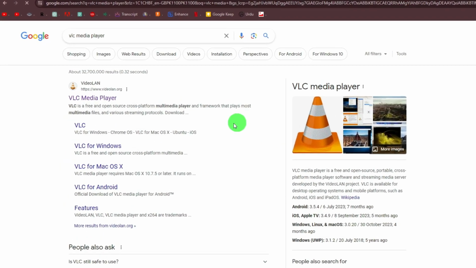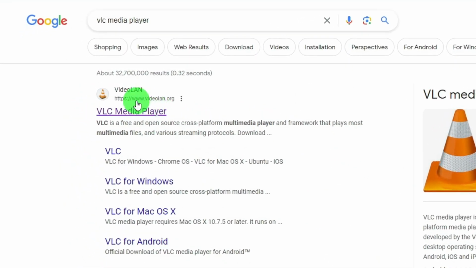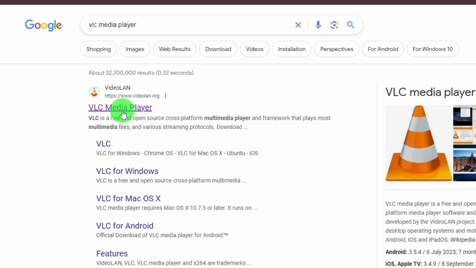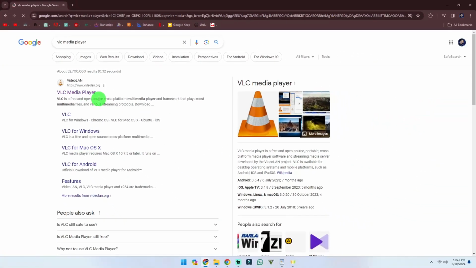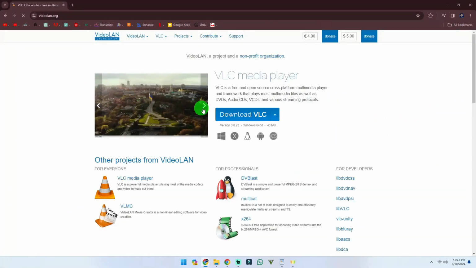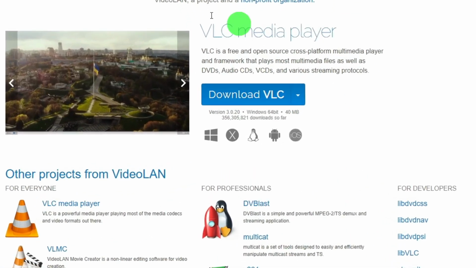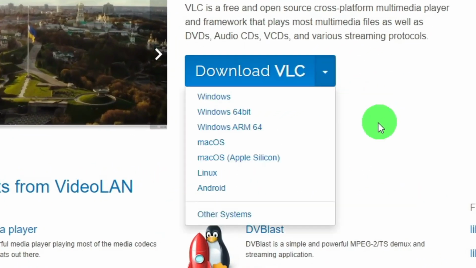After getting the search results, you have to open the first website, which is videolan.org, the VLC Media Player's official website. After opening it, an interface like this will appear in front of you. You have to click on this drop-down button.